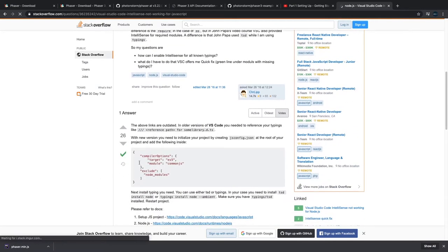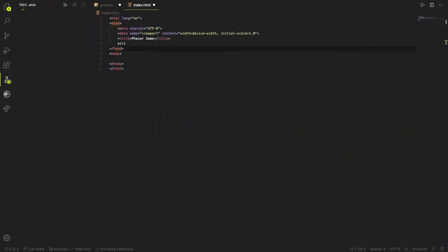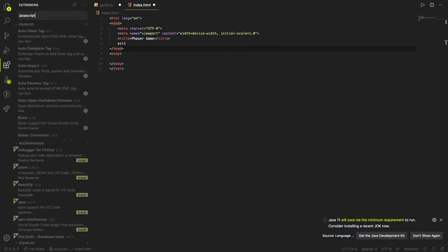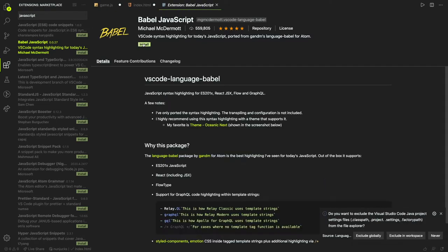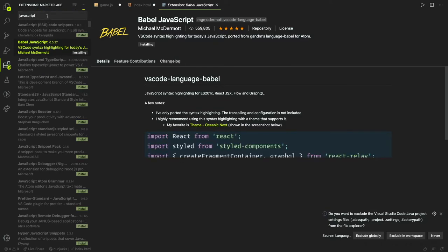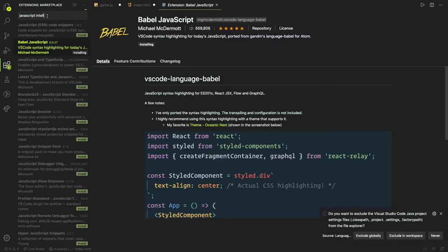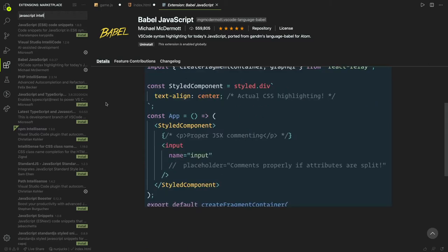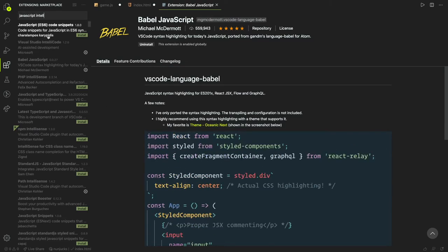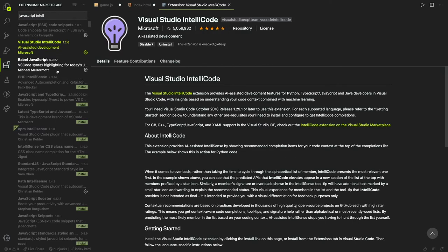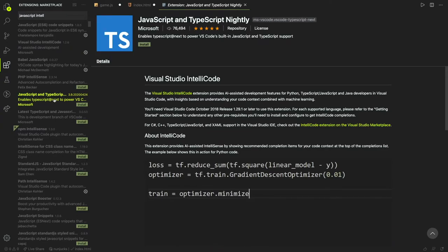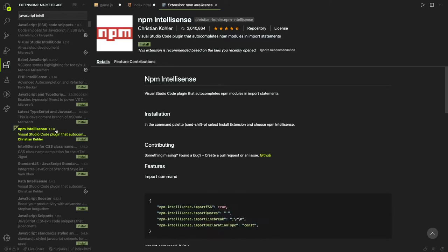Okay, let's go to my extensions. JavaScript, ES Code snippets, Babel JavaScript, syntax highlighting, okay. JavaScript and TypeScript, IntelliSense. Code snippets for JavaScript. Visual Studio IntelliCode. Babel JavaScript, PHP IntelliSense, JavaScript and TypeScript Nightly, latest JavaScript, NPM IntelliSense. Yes, this would be useful also.